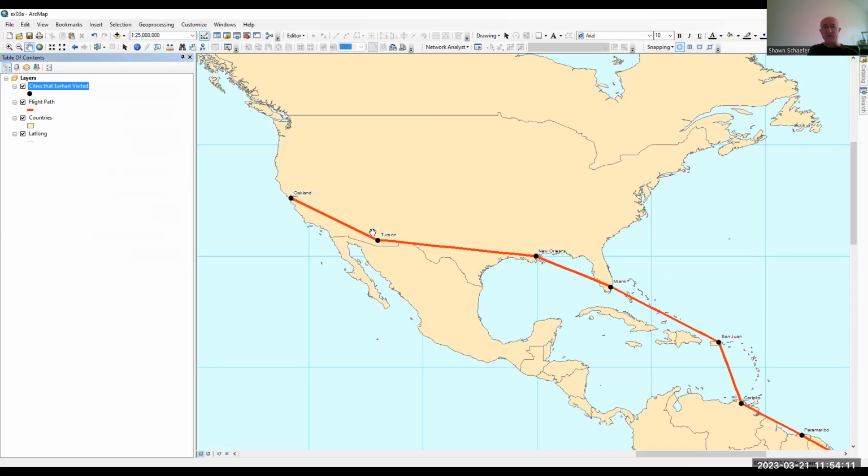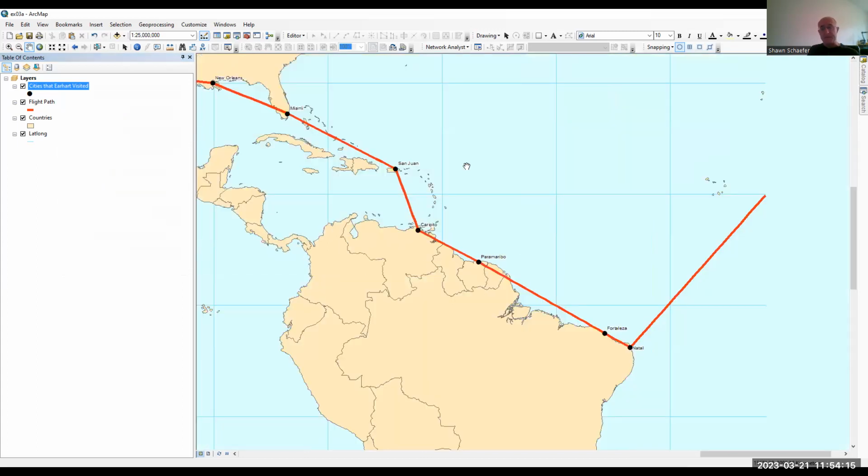Her first flight was to Tucson, then to New Orleans, Miami, San Juan, etc. And we can also query these things. So like this little blue dot here with the eye on it is the identify tool. And let's say I want to find out, here's San Juan.